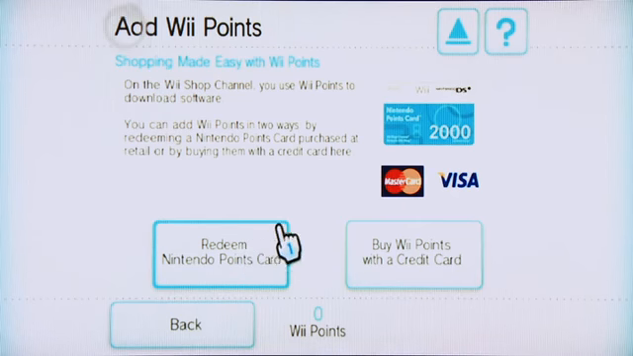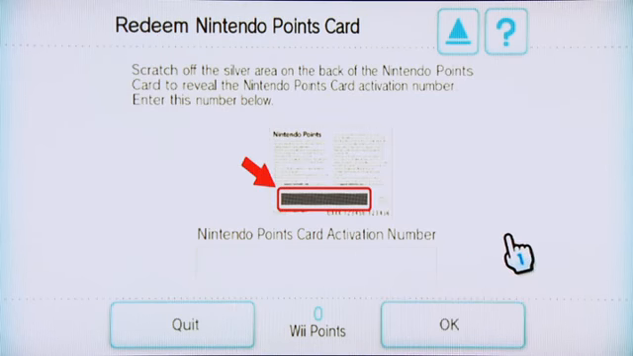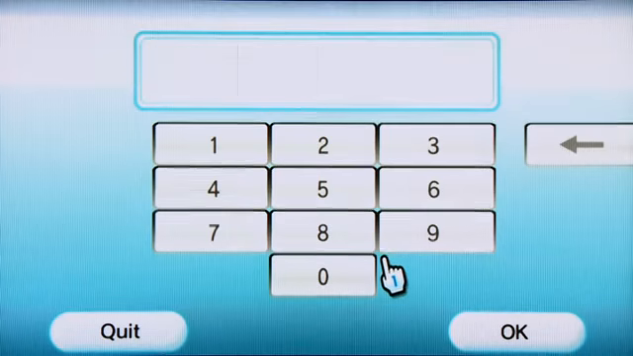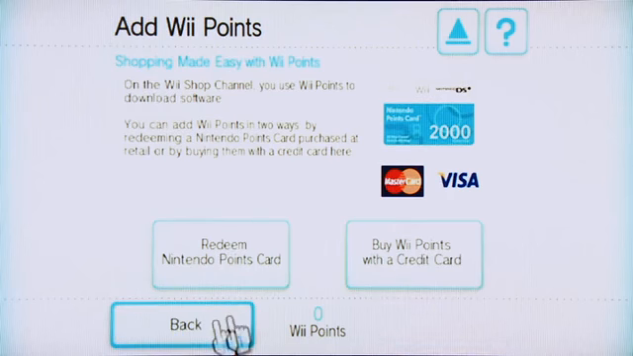In this case, if you click the points card option, it's basically going to say when you buy a points card, at the back there's a number. So just hit this tab here, write it in, press OK.